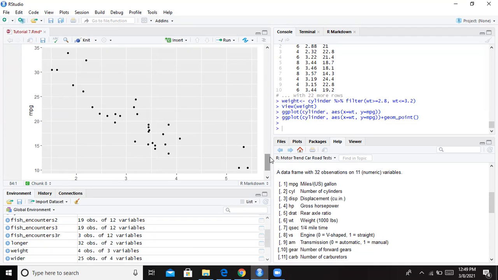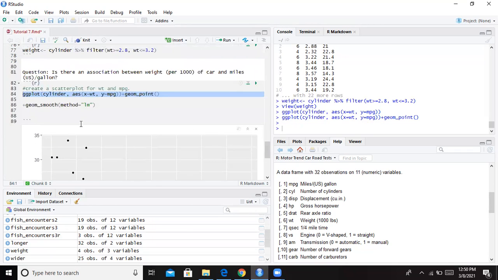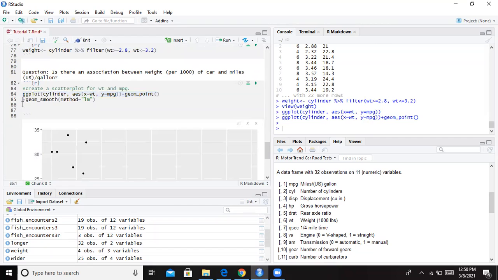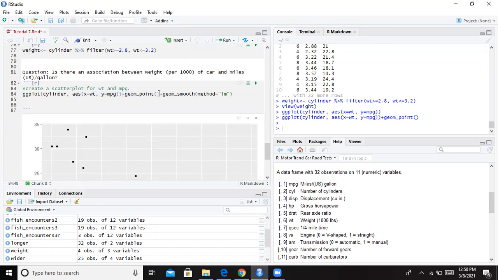weight to your car, the miles per gallon goes down. So you're in some sense limited by how clunky you are, basically, right? So this is a good thing to know. And now I can add a line of best fit for this, which is obviously going to be a linear line because you can see the relationship looks somewhat linear and decreasing.